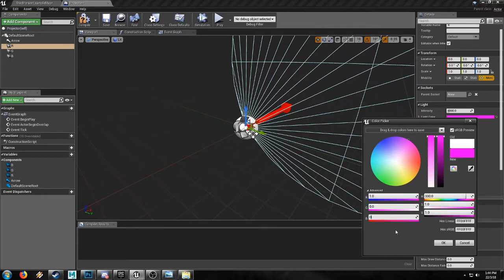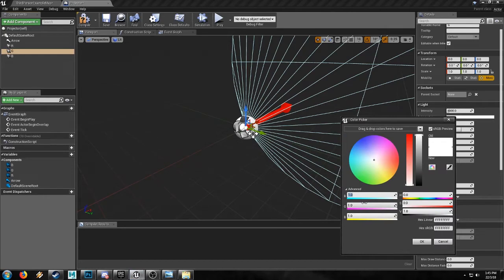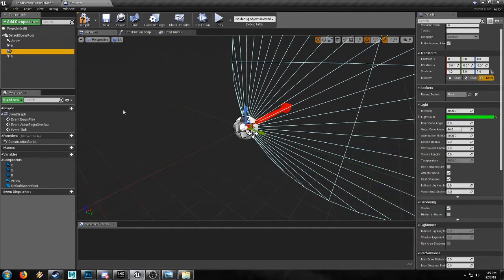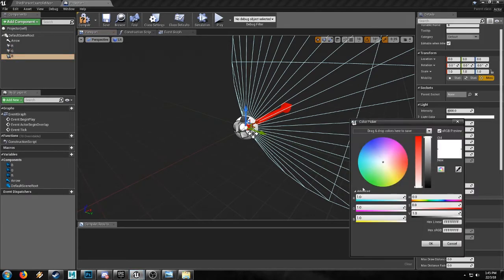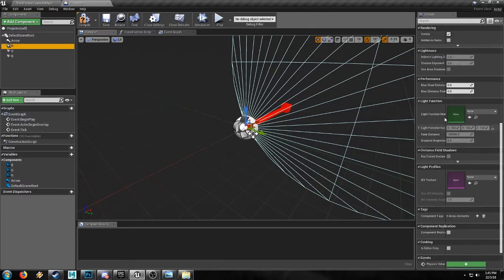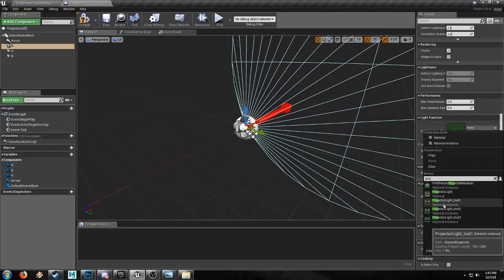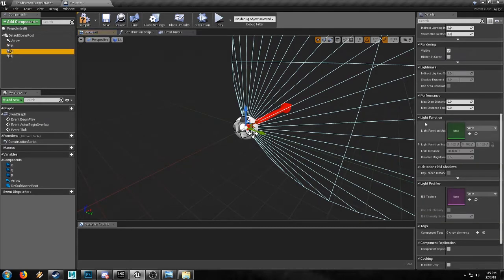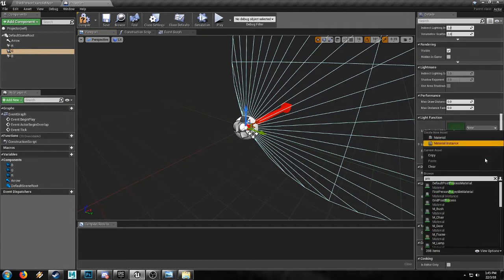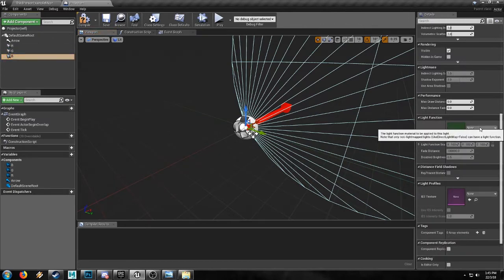And starting with R, we'll start with a light color and do similar to what we did for the material instance. Set green and blue to 0 for red. Red and blue to 0 for green. And red and green to 0 for blue. And then one at a time, we'll come down here to the light function, and we'll make sure that we assign the correct light function to each light. So the red one for the red light, the green one for the green light, and the blue one for the blue light.